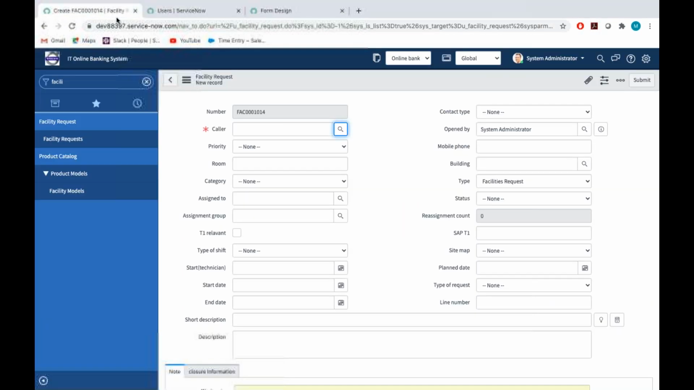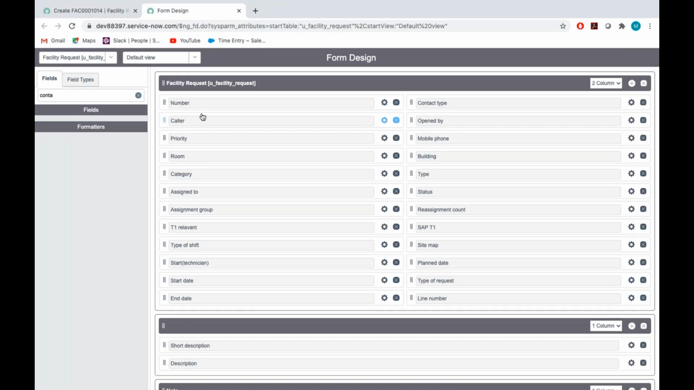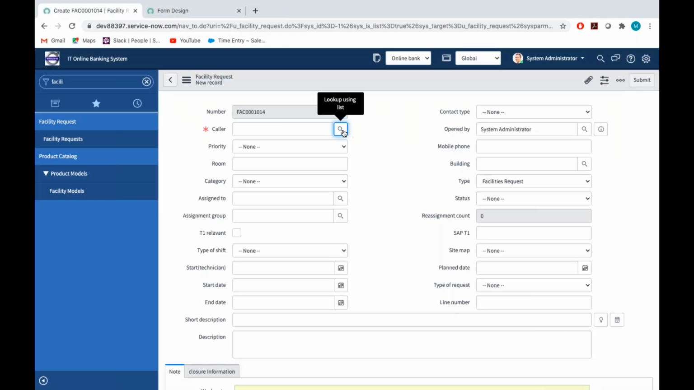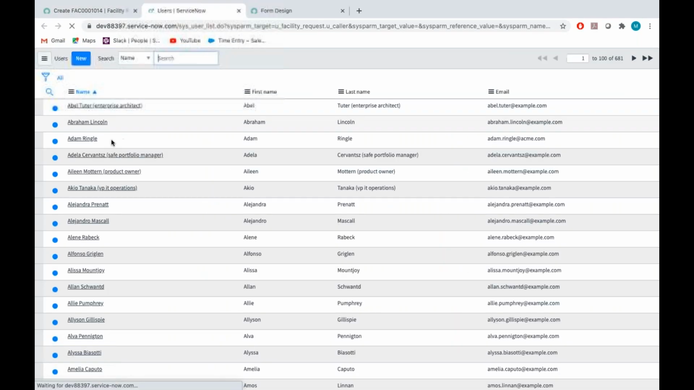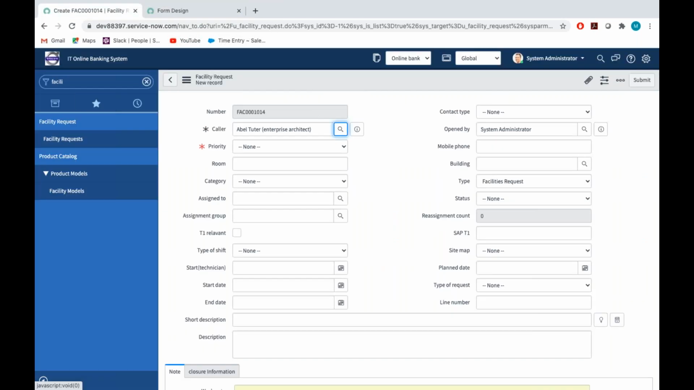So when I select anyone here, right now that caller is not mandatory. Now if you select anyone here, that caller field should become mandatory. See, very simple, very simple. This kind of requirement only we will have in real time also.